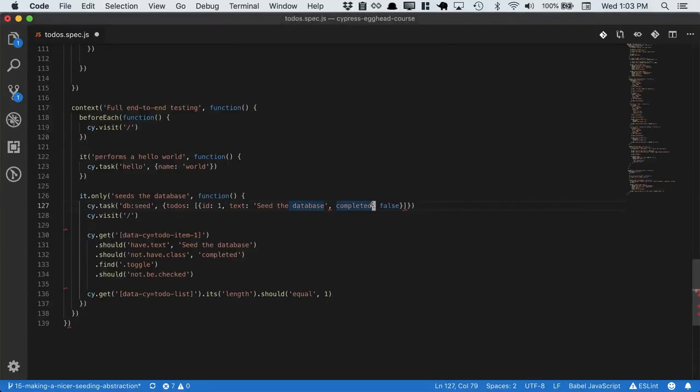In the last lesson, we saw how to make a basic database seeding abstraction that's suitable to our test app. But in the real world, we'll want something a little more robust. For instance, it would allow us to set defaults. Completed is false by default, so it doesn't make sense to have to specify that every single time.